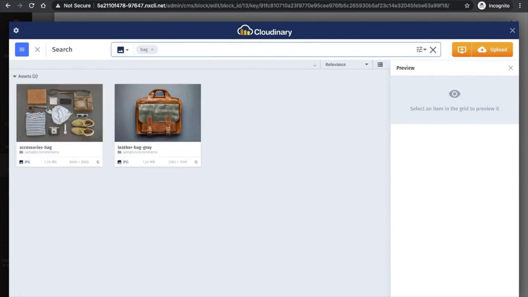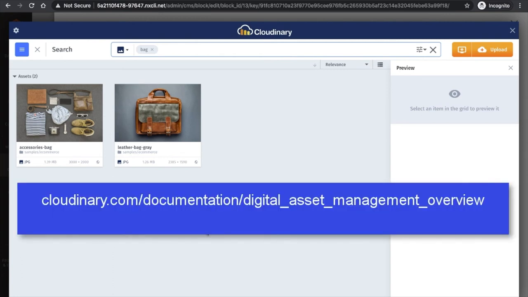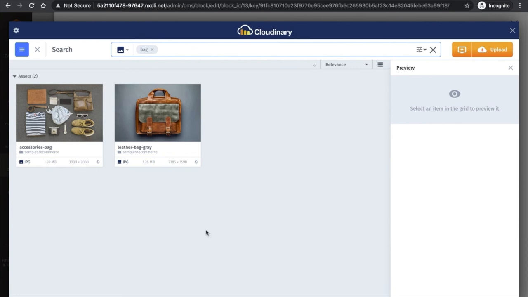This is not just restricted to images. The Digital Asset Management System gives you control of all digital assets, including documents and videos. Finding and organizing images is much simpler using the Cloudinary Media Library. From this panel, you can easily manage your entire photo and media library. More details on how to manage your Cloudinary account and assets can be found in the Cloudinary Digital Asset Management documentation.